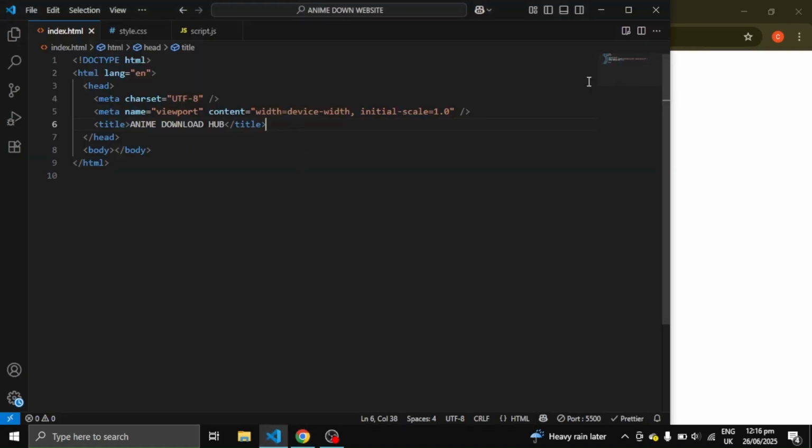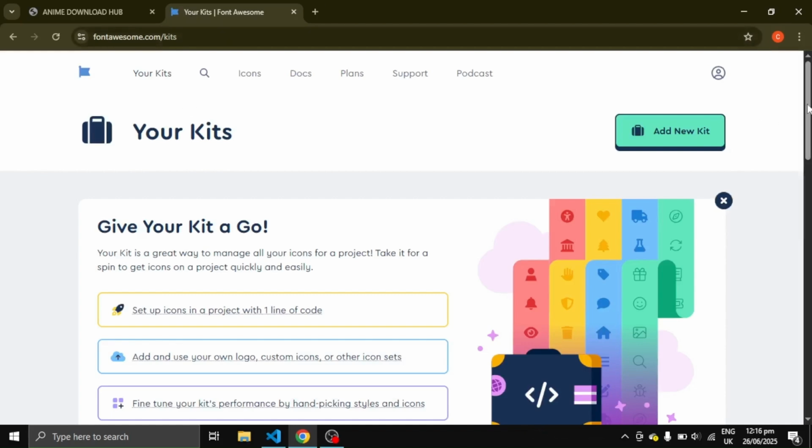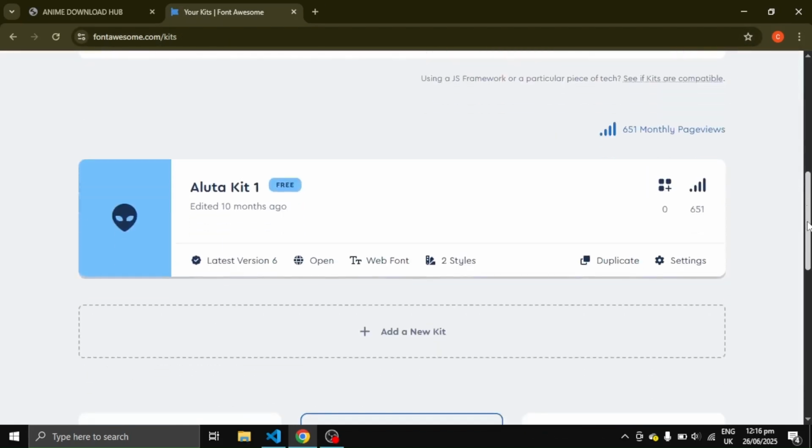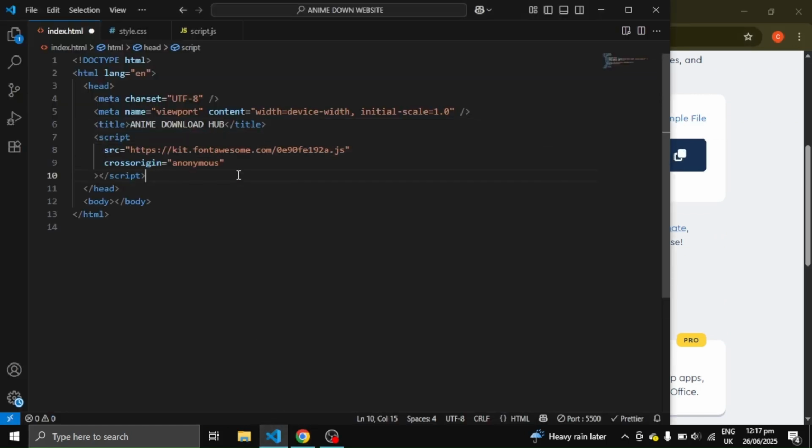And next, we go to the website of Font Awesome. And then create an account and get a kit if you don't have it. So click on the kit and copy this script tag, this script element, paste it in the head of your HTML. Next, we link the CSS file, style.css. And in the body, we also link the JavaScript file with a script element, script.js.